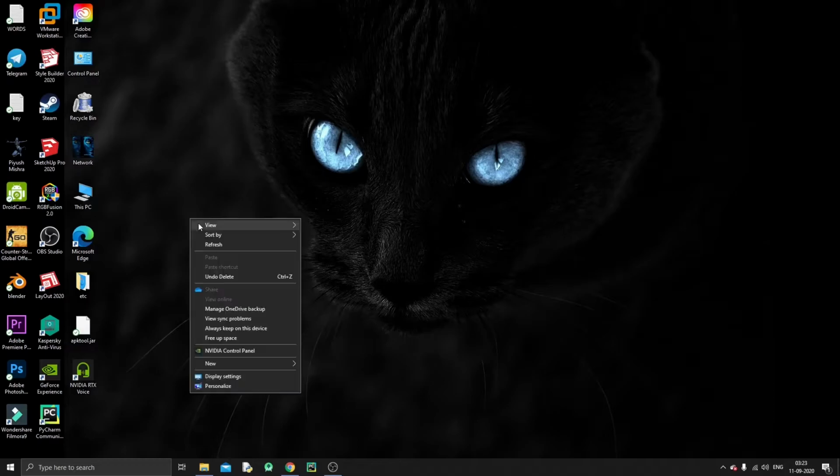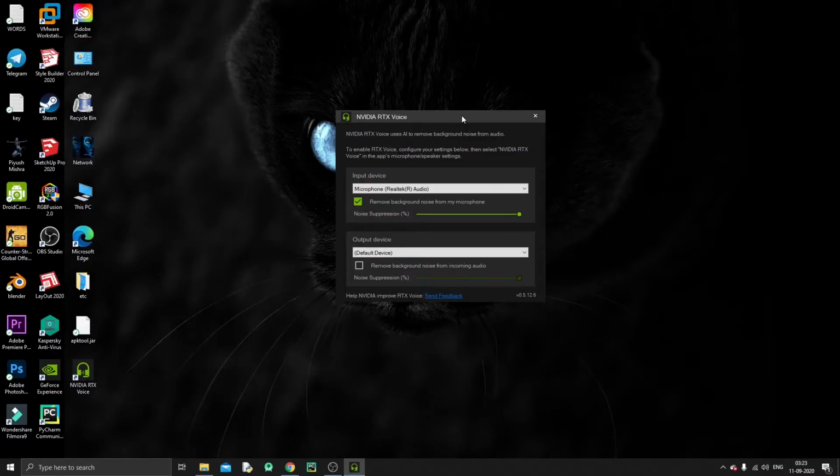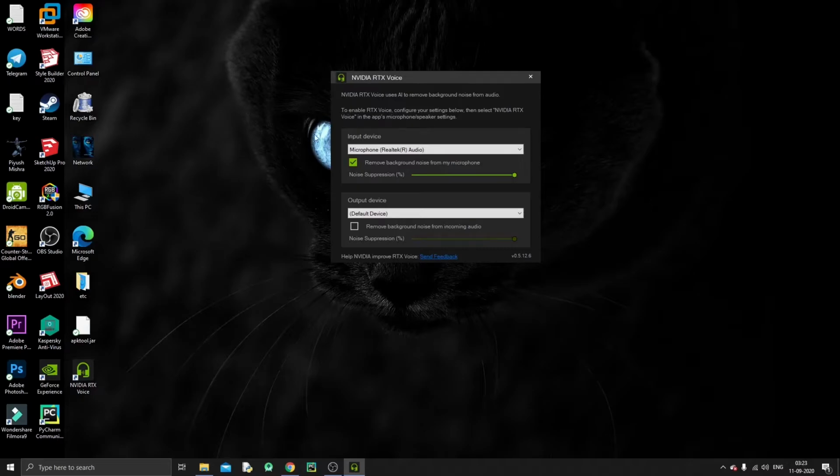After installation, open Nvidia RTX Voice, and in the input device option you have to select the microphone that you are using to record your voice. I have selected the microphone that I am using to record my voice, and you have to check the option to remove background noise from my microphone. Make sure to set your noise suppression at maximum level. I have set it to the maximum level possible. That's it guys, next move on to the next step.